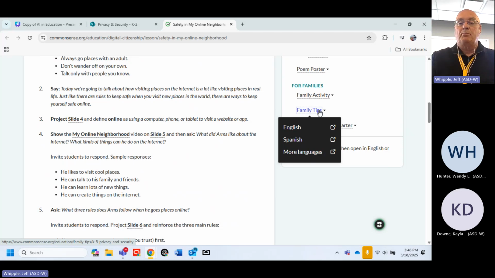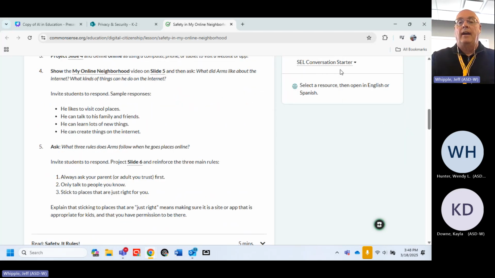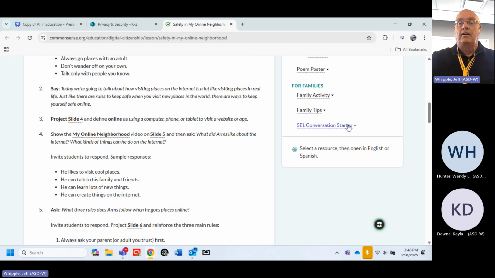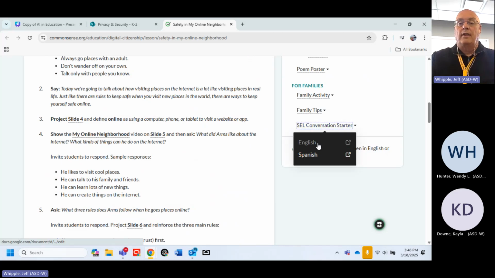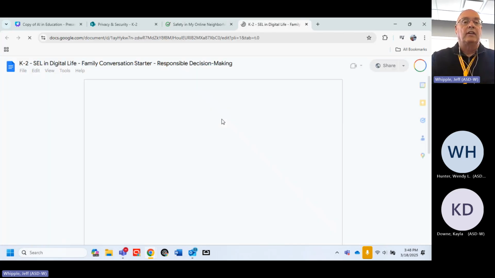It's also got some family tips, and sometimes it looks like they've got some more languages here, and an SEL conversation starter. So you can click on that. Let's have a quick look at that and see what it looks like.